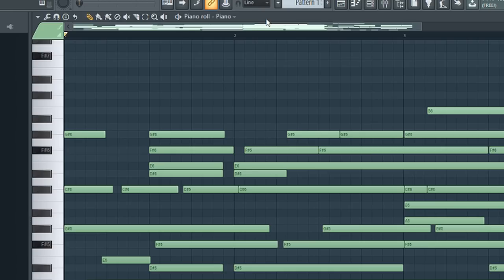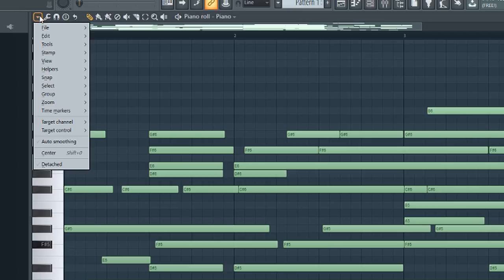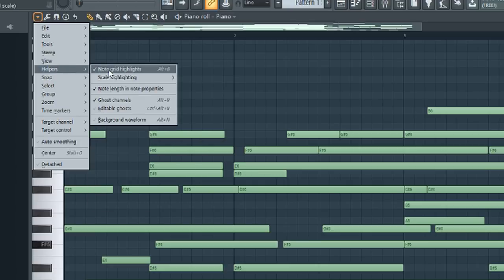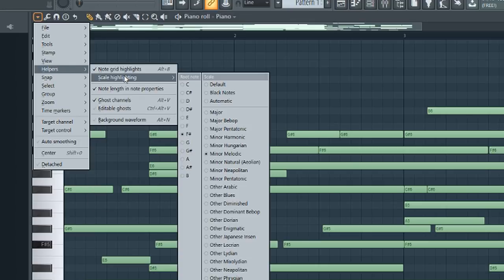If you're using like FL Studio 12.3 or higher, here's something that I always talk about in my videos, so I'm gonna continue this streak. All you have to do is go over here to this drop-down menu, go to your helpers, go to scale highlighting, select the C sharp, right-click on that C sharp so the menu will stay up, and let's select a minor, a natural minor.